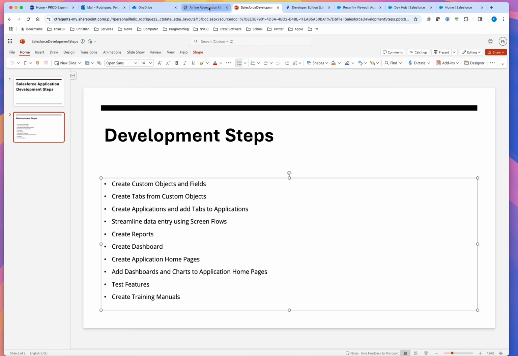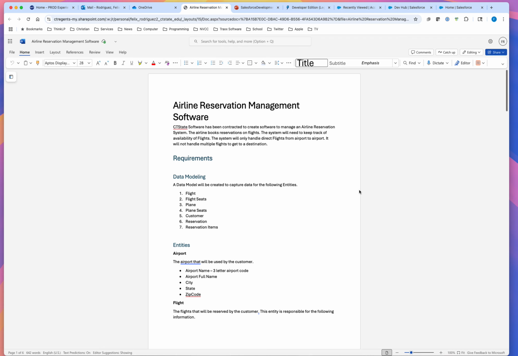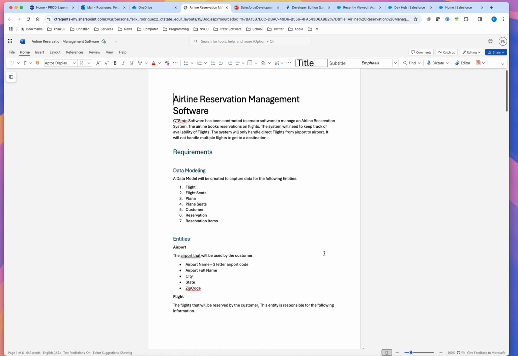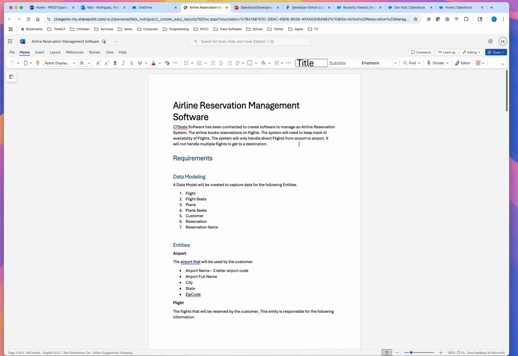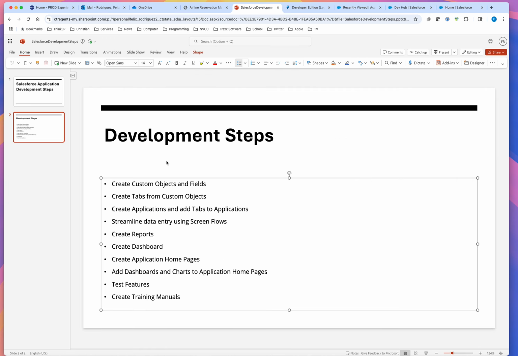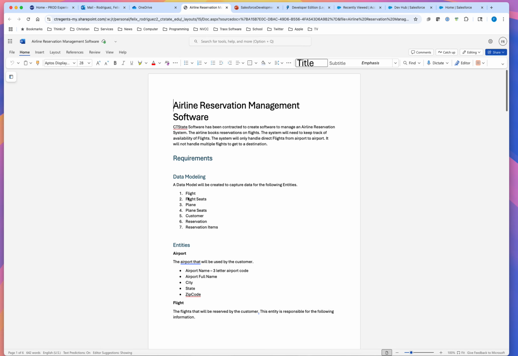Okay, and then the sample application that we're going to be creating is an airline reservation management software application. So I have all the requirements written out here. We'll go through these step by step using our development steps, one by one. We'll start with the data model and take it from there, and show you little by little how to go ahead and create an application from scratch.